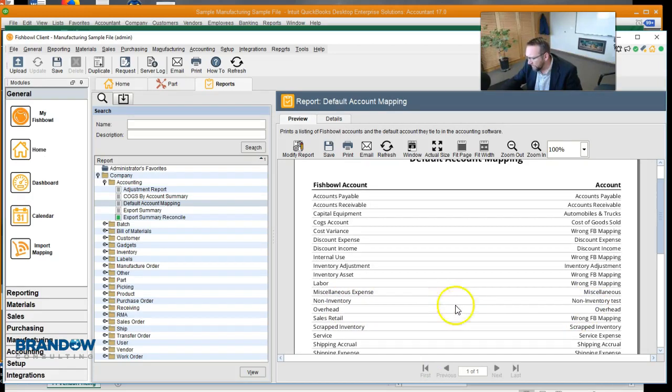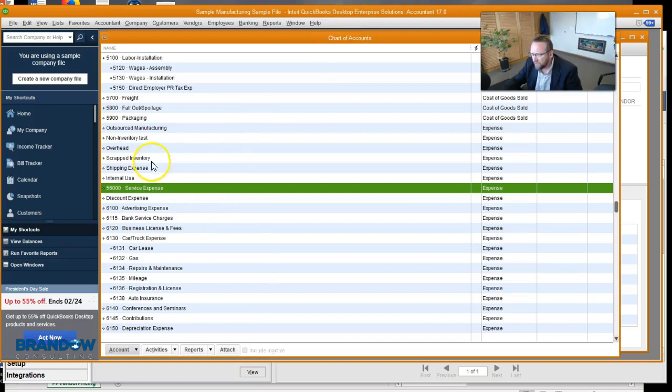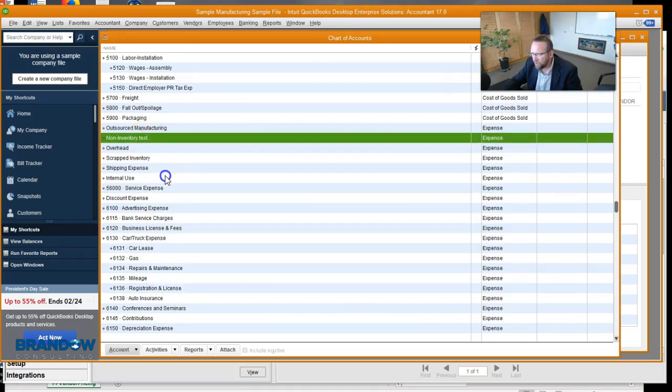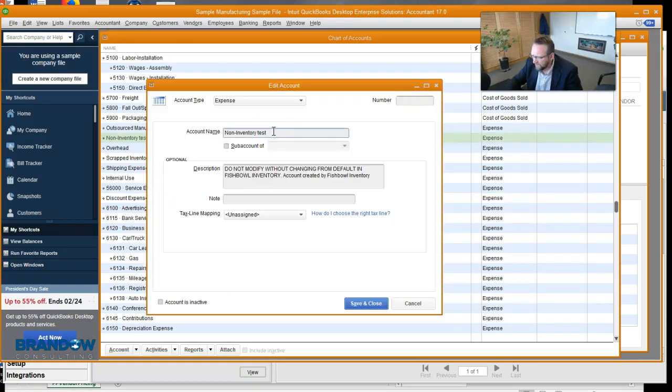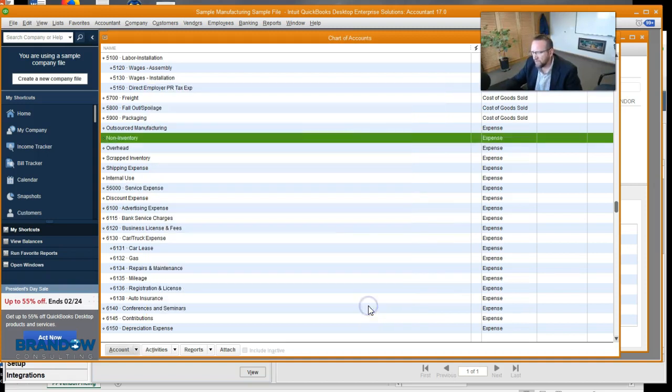Our non-inventory default account, look at this name. It says non-inventory test. So if we're correcting things and cleaning things up, I think it's time to get rid of that word test. So I'm going to go over here to this account, edit it, and say, nope, this is no longer non-inventory test. This is non-inventory. We're making an executive decision here on our chart of accounts. Non-inventory.